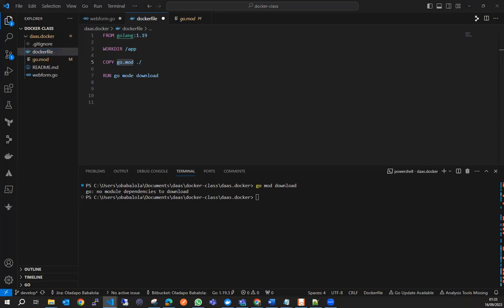What's the difference between Docker file and Docker image? Are they the same thing? I've explained this. No, they are not. Okay, so let me explain this.